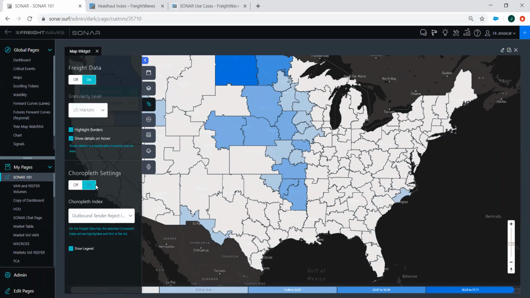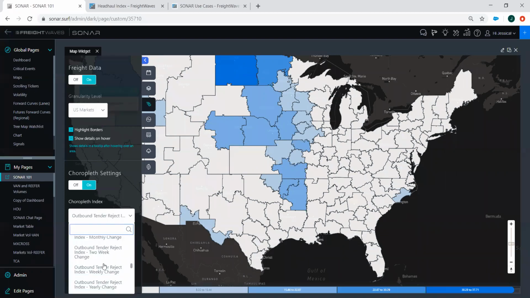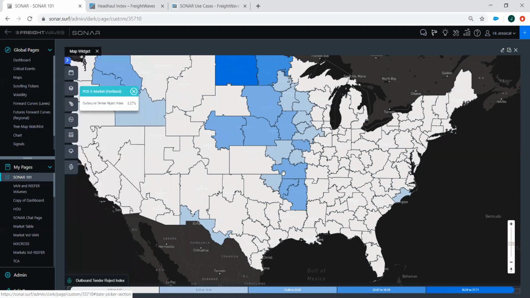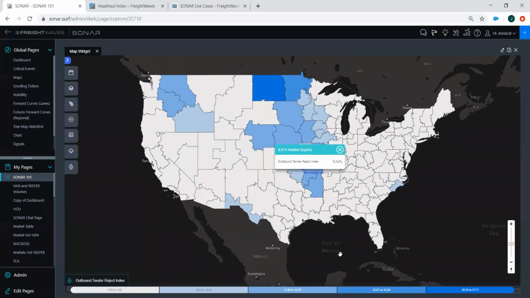Always make sure your core path settings are turned on. And you can click here and look at all of the different indices that we have available for you to look at. What I'm looking at right now is the outbound tender reject index. The darker the blue, the higher the percent of freight is being rejected out of that market. We'll go more into these data sets tomorrow at 3:30 during Sonar 201.